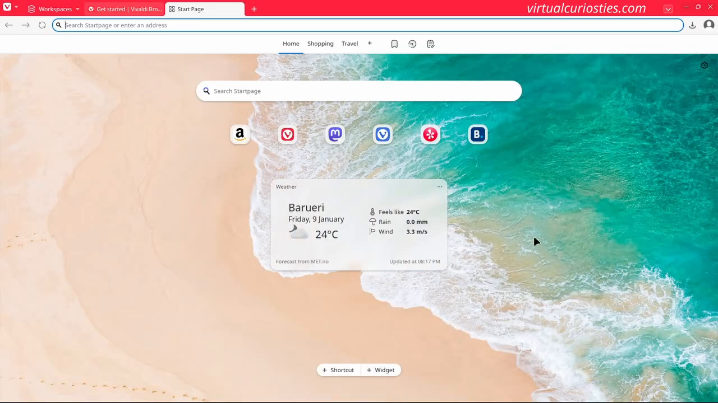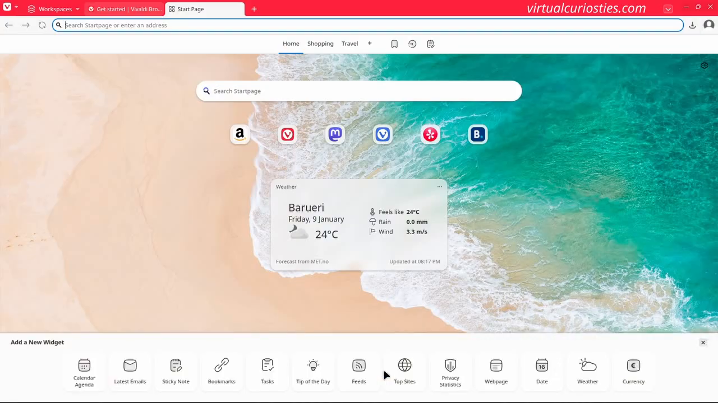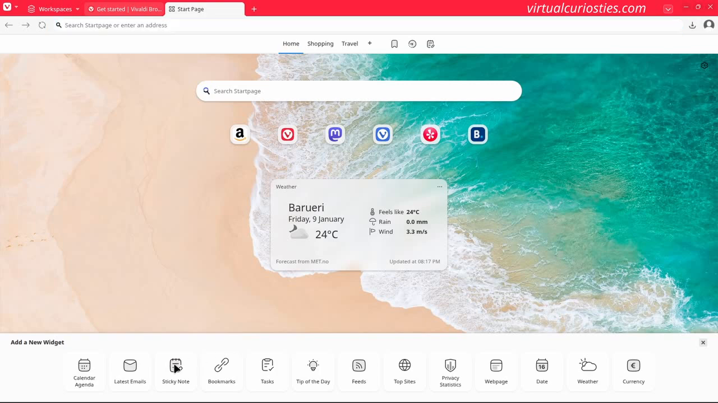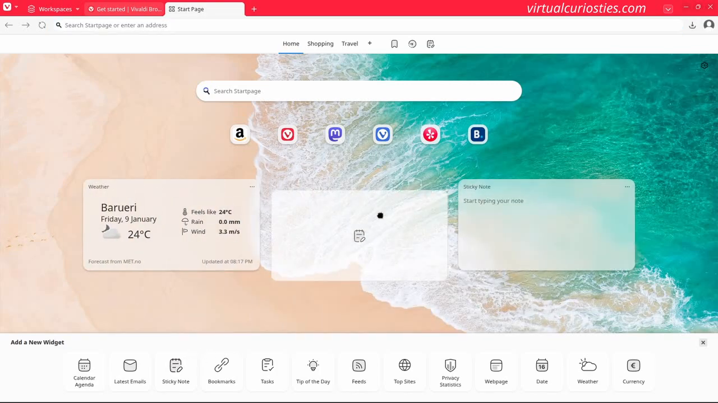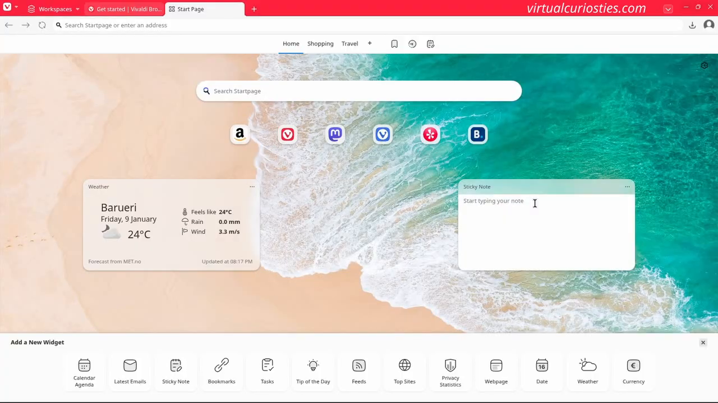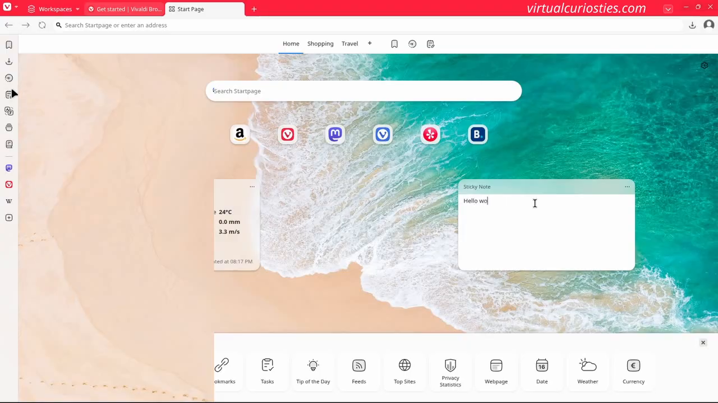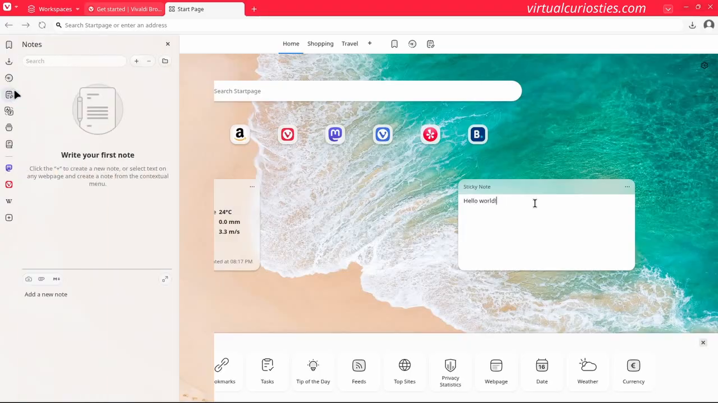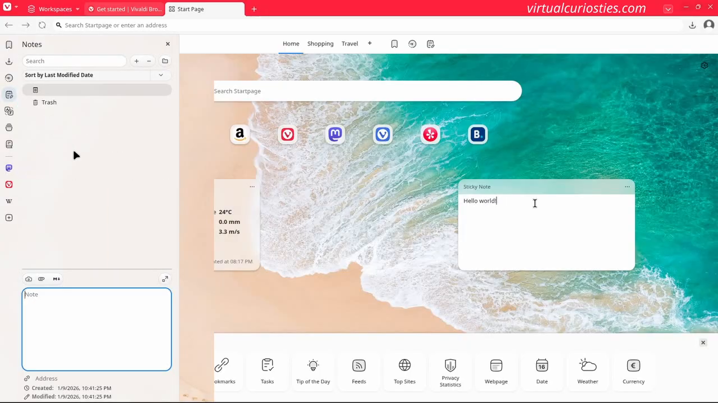To add a new shortcut or widget, we click one of these buttons below here. As you can see, Vivaldi comes with all sorts of widgets built in. Let's add the sticky note widget. To do this, we simply click and drag the sticky note away from this bottom bar and drop it into the new tab page. Then we can write some notes here. Vivaldi actually has a second note-taking feature that you can use from the sidebar, so I guess you can choose between them if you want to take notes inside the browser.